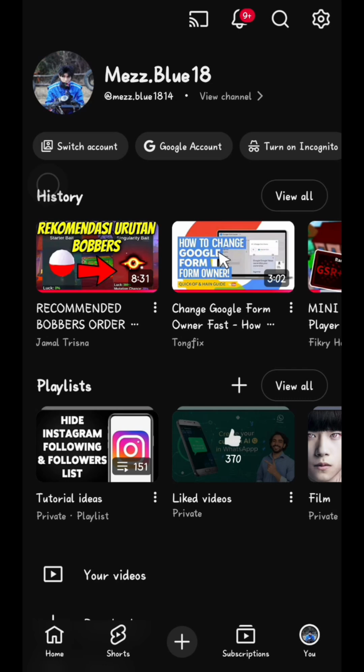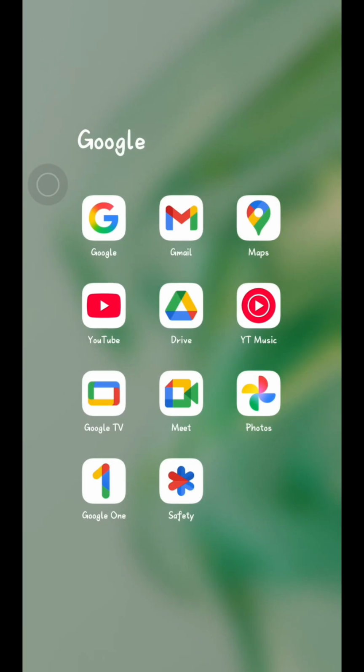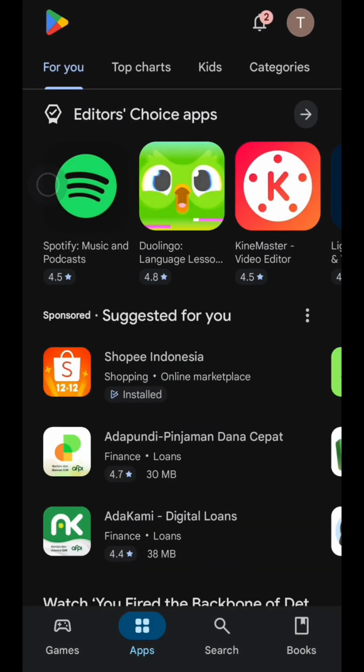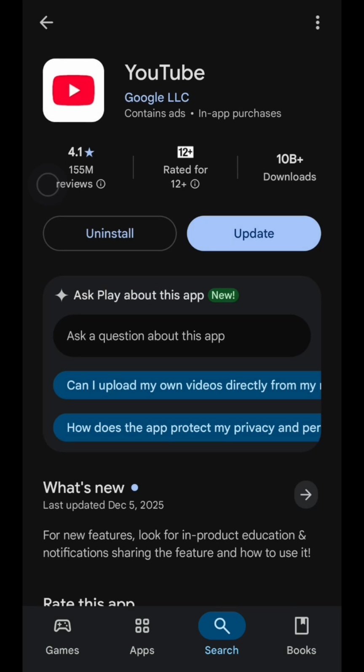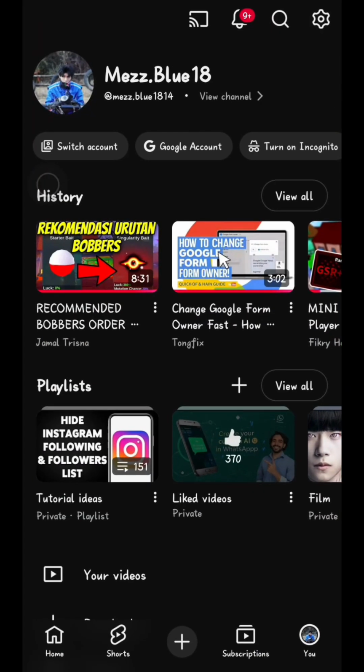One of the most common reasons the recap doesn't show is because your YouTube app is outdated. So let's check that first. Just open your Google Play Store and then search for YouTube, like this. And then if you see there's an update button, just update it until it's finished. And then after the update is done, just reopen the YouTube app, and then go back to your profile page and check again if the recap button is now visible.